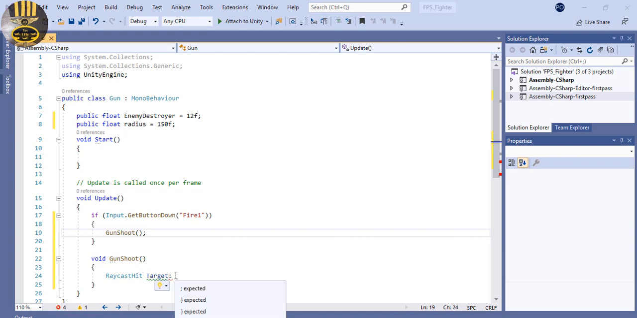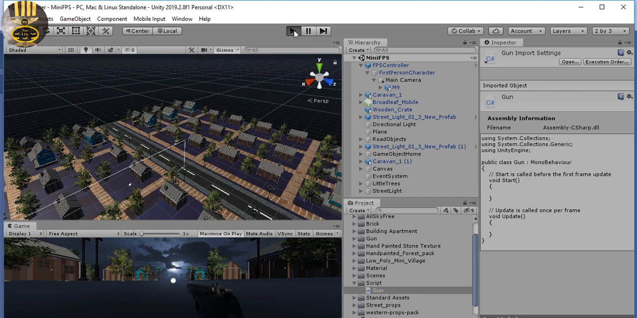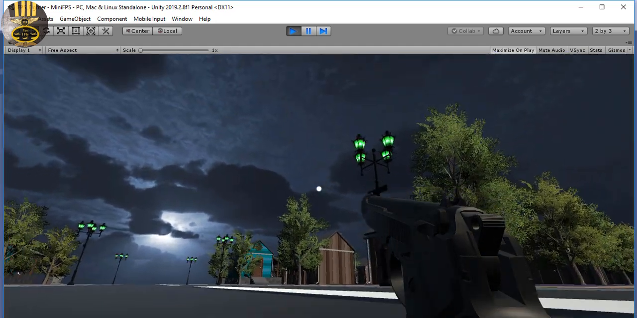Okay, to be able to shoot my gun, I actually need a raycast. The raycast is the invisible line between the gun and the crosshair. Let's run it and you'll see what I'm talking about. Between the gun and the crosshair, that's the raycast. Just the invisible line.